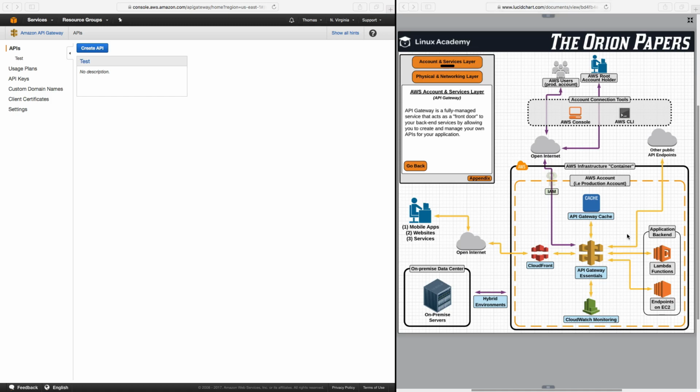So, in summary, what's important to remember is that API Gateway allows you to build and control your own APIs for your own application. And it has some built-in features by connecting to other AWS services such as CloudFront for reduced latency and DDoS protection, the ability to cache so that you don't have to constantly be hitting your back end services for responses, the ability to monitor using CloudWatch, and the ability to access other public API endpoints via AWS API Gateway.